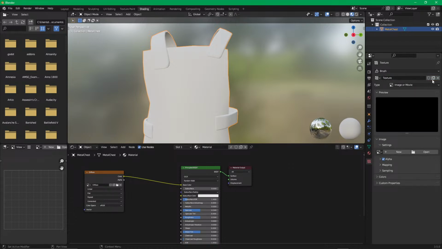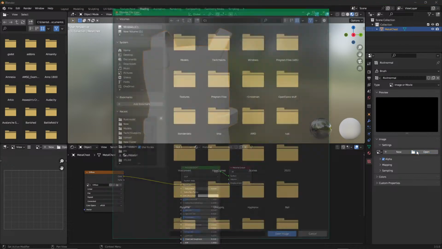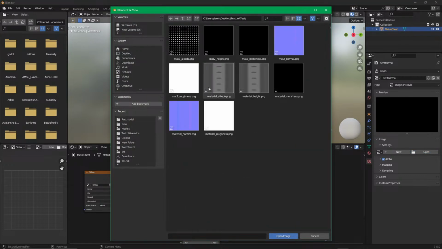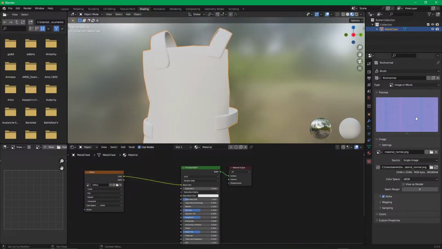Do a new brush. 2 new brushes. Let's go to the first one. Rivet. Normal? That should work. We're going to open desktop texture test. There's our normal map. Actually, we got to work on that.